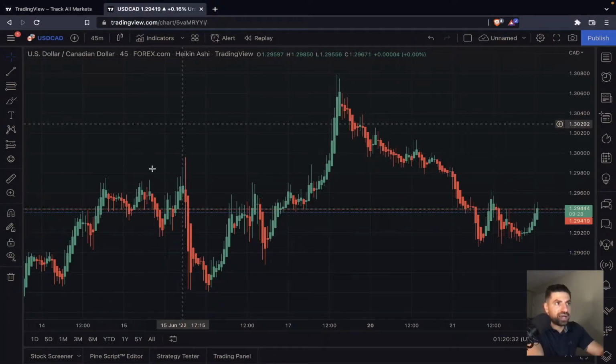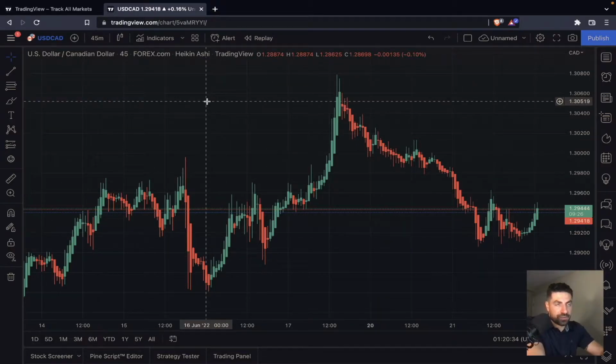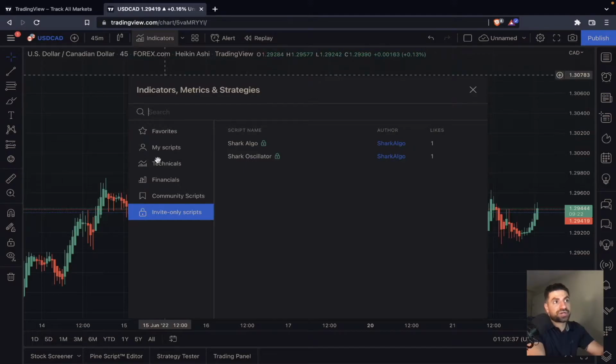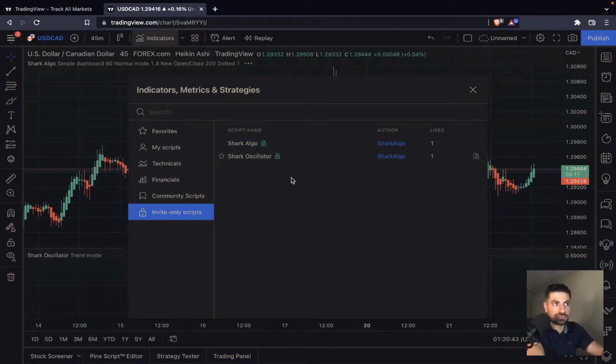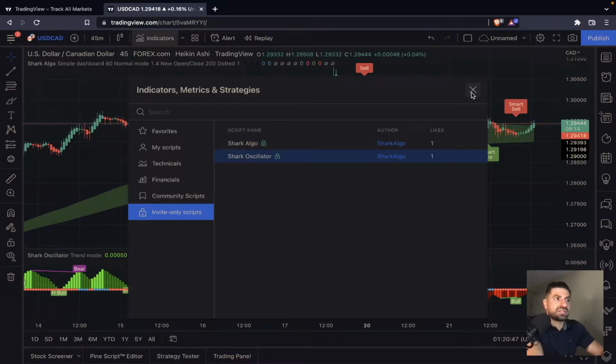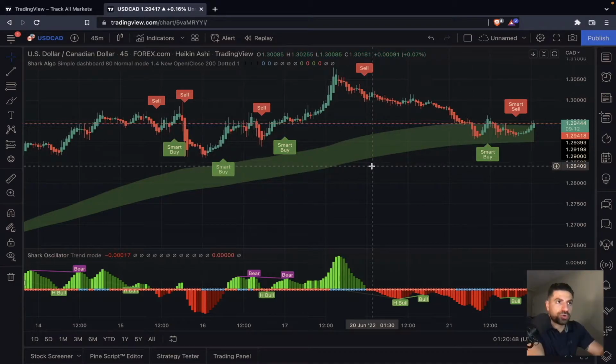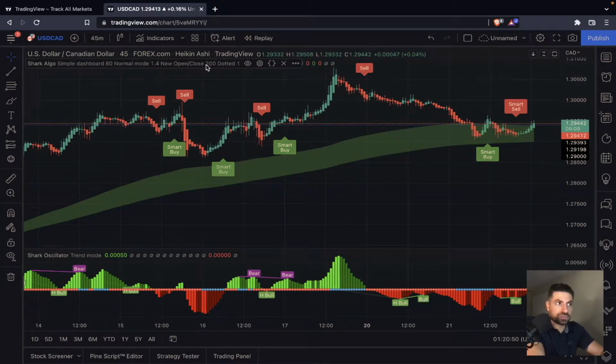Now, once you do that, you'll see this empty chart with no indicator set up. So the first thing is to click on Indicators. Then you're going to go to Invite Only Scripts, and from there, you're going to click on SharkAlgo and Shark Oscillator. You're going to give it a second, and now you'll be able to access the toolbar so you can adjust your settings.